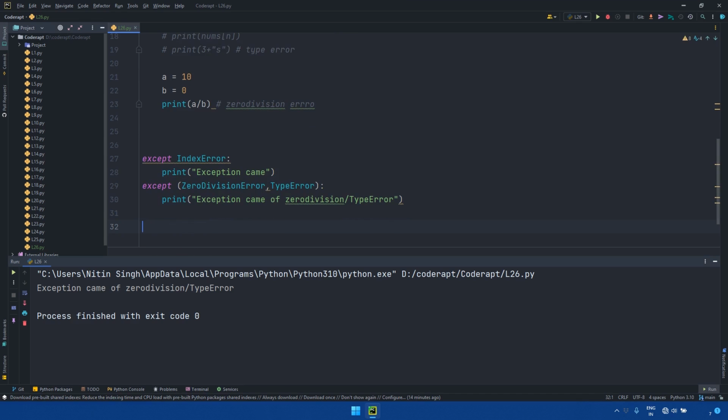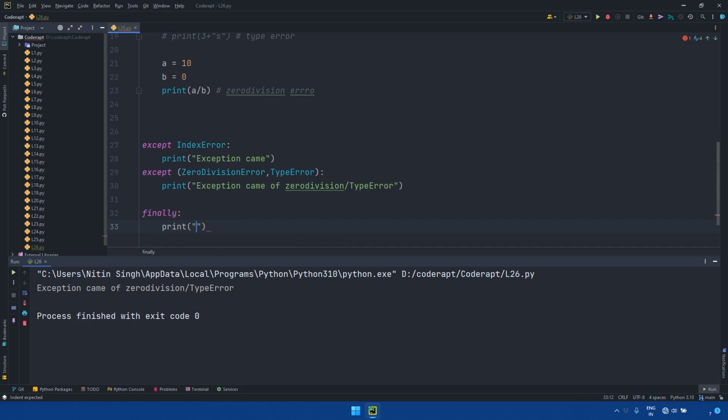Alright guys, so what I'm going to do is write a finally block. Basically this block tells us that whether you are getting an error or not, just print it. So whatever I'm going to write here, print hello, this is finally block. I have written this statement in the finally block, which is telling me that I have to be executed at any cost, whether you are getting an error or not.